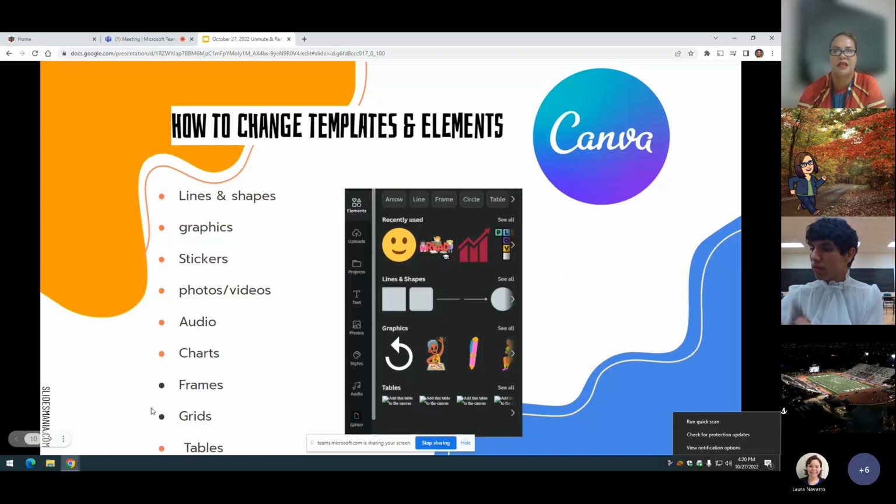So as I was going to the next page, you have elements. And these are elements that are there in Canva, which are lines and shapes, graphics, stickers, photos, videos, audio. You can add audio, you can add charts, frames, grids, or tables.